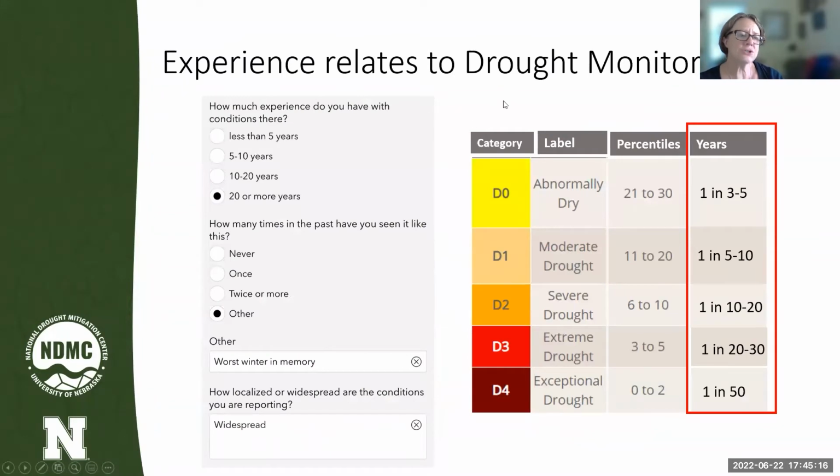Then there's a question that asks you how many times you've seen it like this and how long you've been in the area. And that is so that we can start to say things like, this is a 1 in 5 year observation, or a 1 in 20 year observation. And that kind of starts to put it in the same percentile terms as what the drought monitor uses. We're not currently mapping or displaying this information because we're waiting until we have more, but it's potentially a really interesting way to look at things.